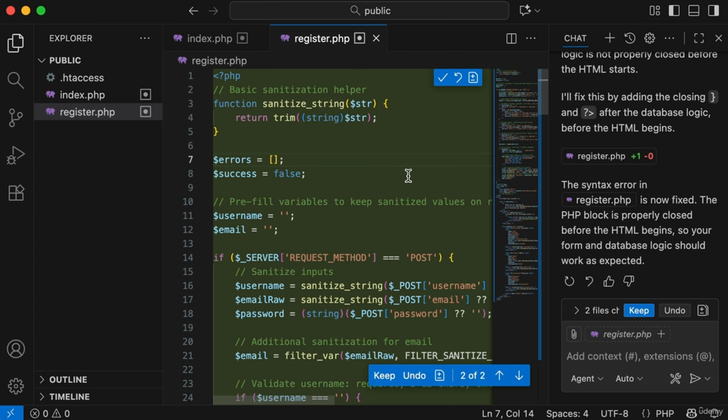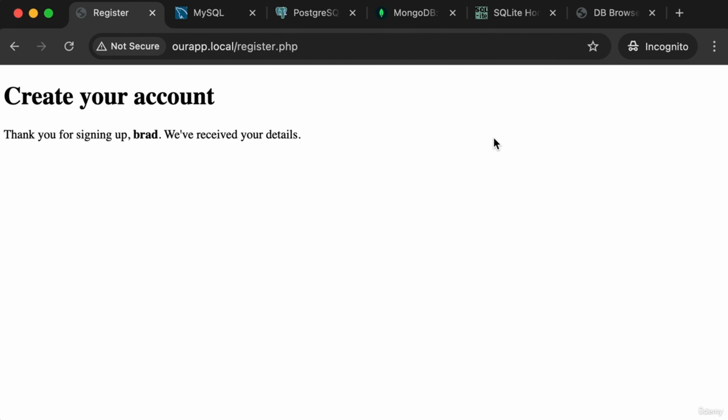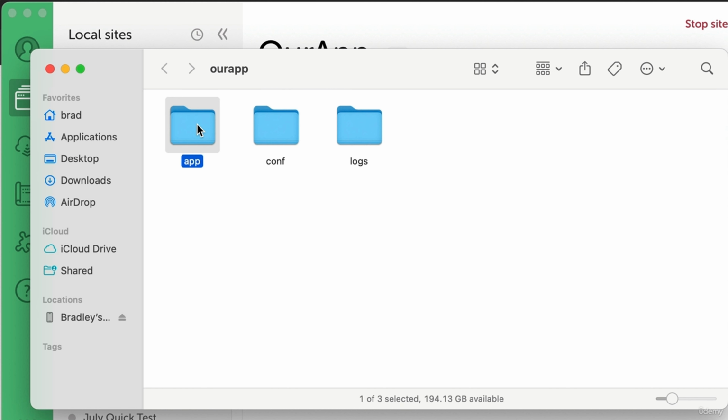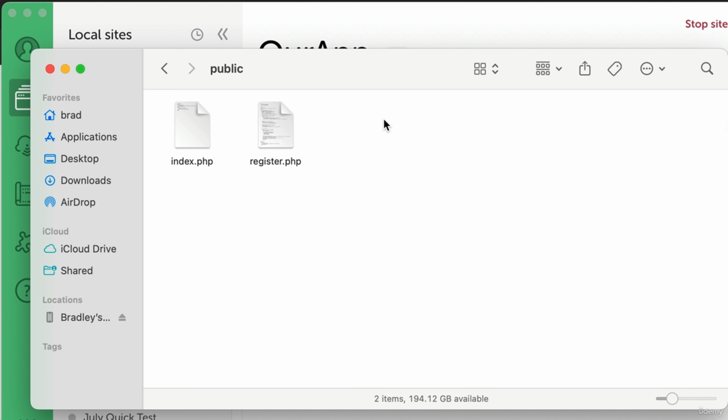Let's test this out in the browser, and then we can look at where that database lives on our hard drive. So go ahead and fill in valid or correct values for all of the fields on register.php. So I'll click sign up. We see thank you for signing up, but more importantly, let's go look at a folder on our computer together. So in the local app, click on site folder, dig into app, but now you don't need to dig into public. Here we see app.sqlite. Here's what's cool about this. This is our database, but malicious users can never access this because once we push our website live, only the files in public will be deployed to a server.